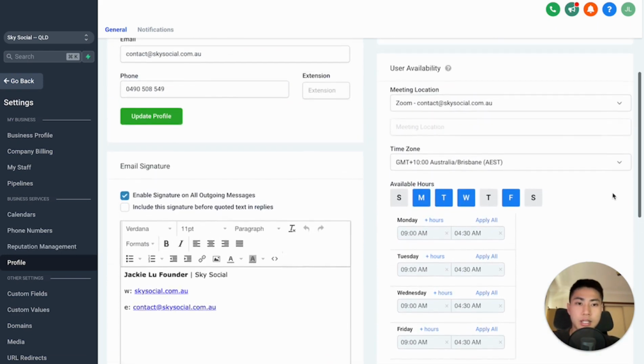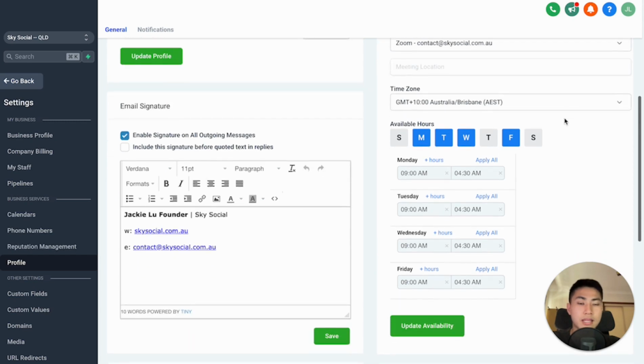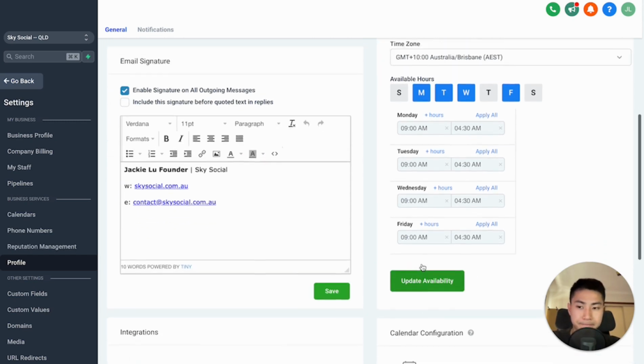After you've logged in, you need to press on Zoom, on the location meetings, and select this Zoom, all right? Once you've done that, you can choose your availabilities, whatever you want, and then you press update.